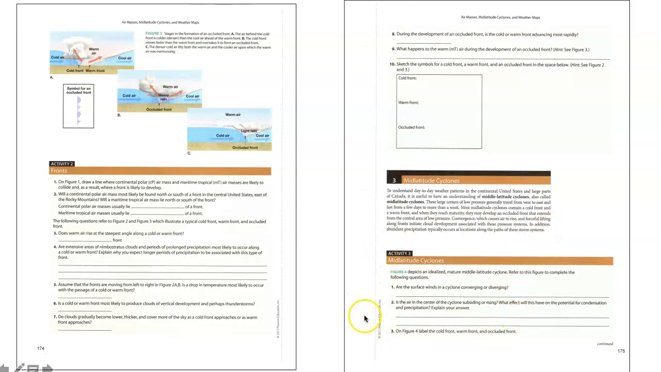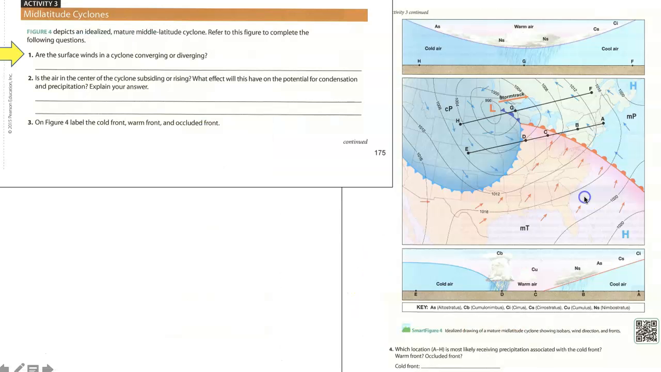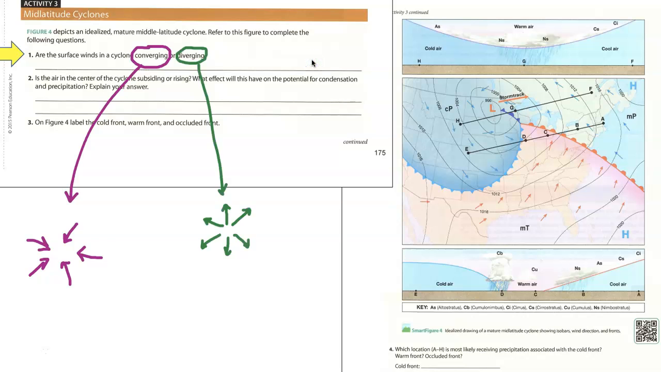I'm going to blow up this section at the bottom of the page here. And I've also shown you the next page, which shows you a map of a mid-latitude cyclone. The first question says, are the surface winds in a cyclone converging or diverging? I just want to remind you that converging means winds are all blowing towards each other, and diverging means winds are blowing apart. The center of the cyclone is right here, where you see the low pressure.